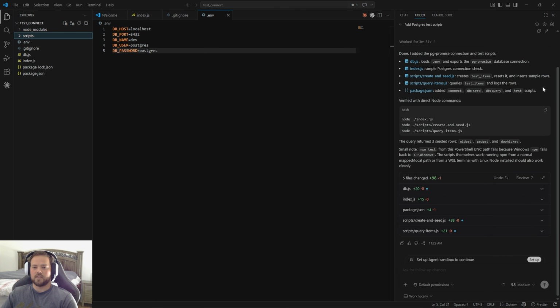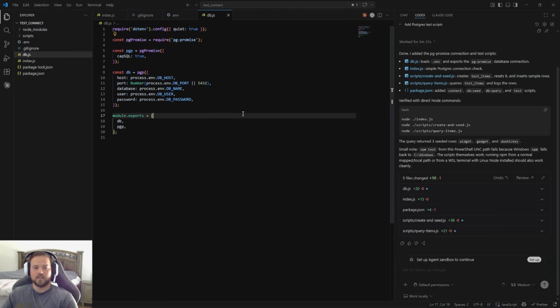All right, so it looks like it's done. It says I've added pg-promise connection and test scripts. So we've got a database.js, which we've got right here. And this looks like our connection using our .env and environment variables to our local Postgres instance.